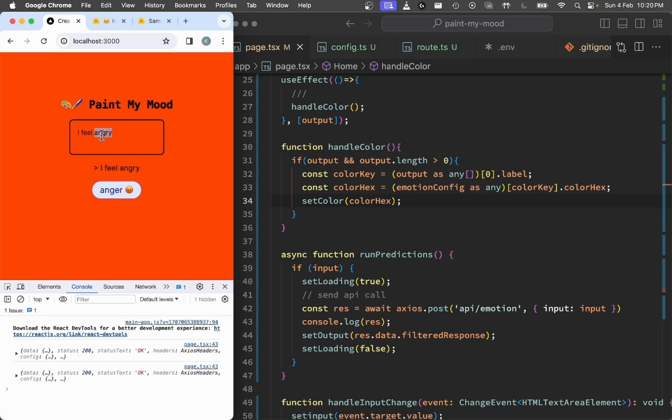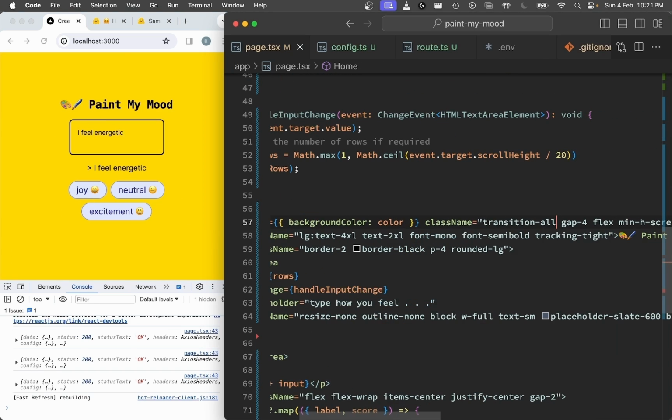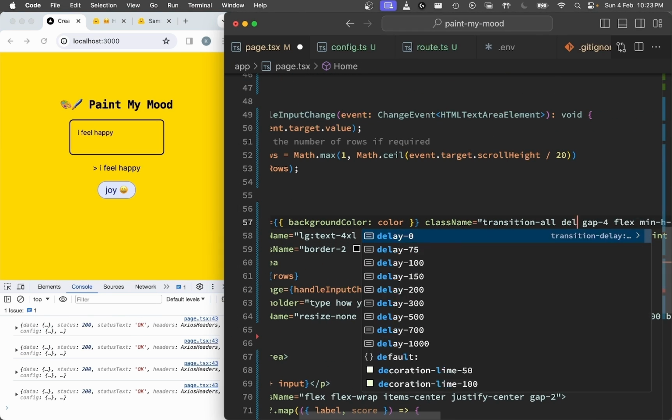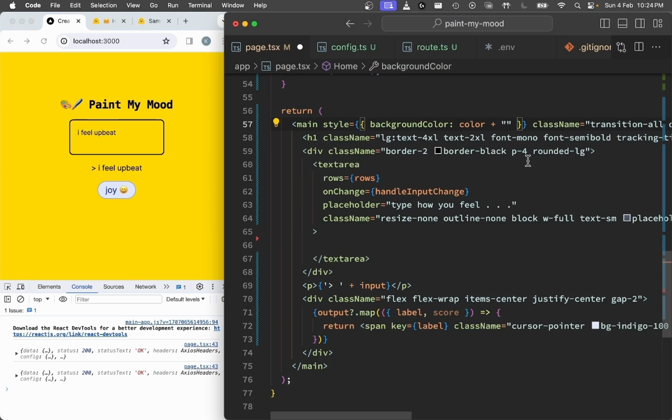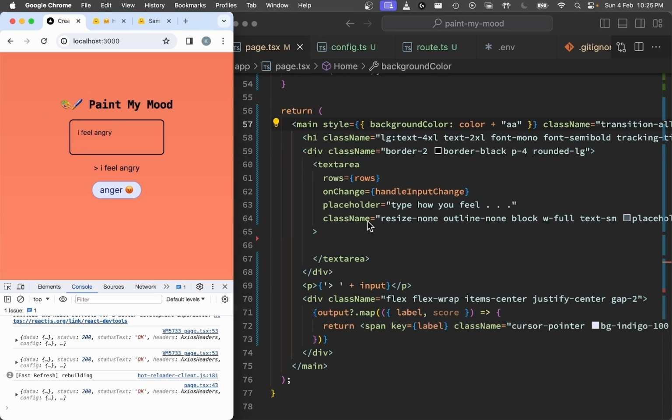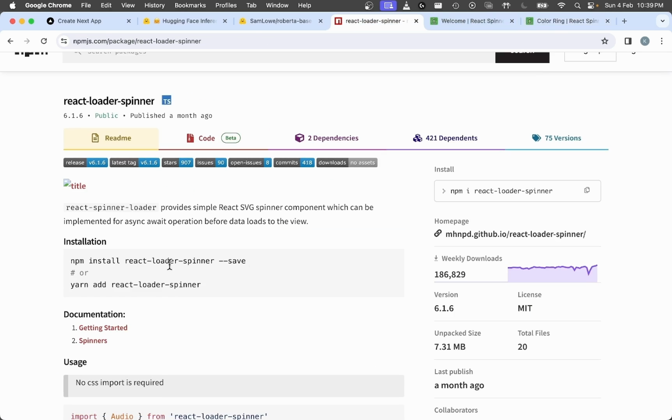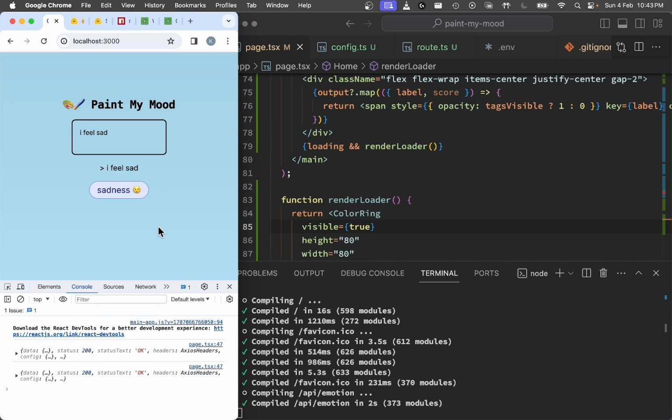So if you're ready to supercharge your web development skills and build projects that stand out from the crowd, you're in the right place. Follow along as we explore the seamless integration of Next.js, the AI magic of Hugging Face, and the sleek styling of Tailwind CSS. Let's dive in.